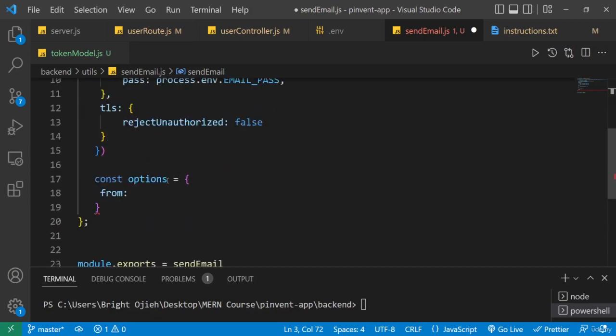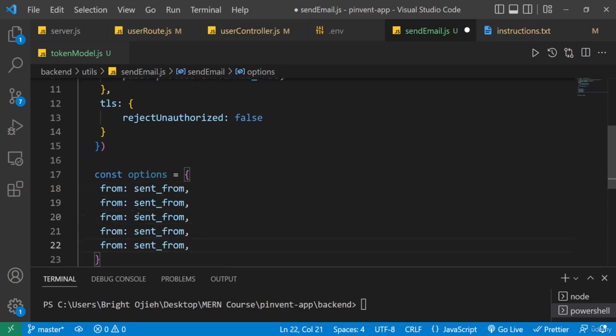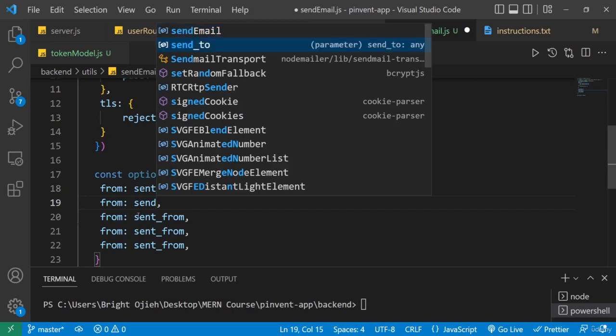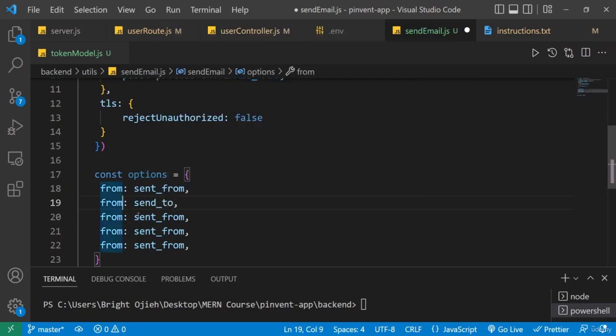So here, let's come here and then let's add those. So from is going to be pointing to our sent from. Okay, so I'm sure it's not making sense, right? Then let me just duplicate this, and so this one is going to be to, so this one is going to be send to, and of course this will change to as well. So we're sending the email to.